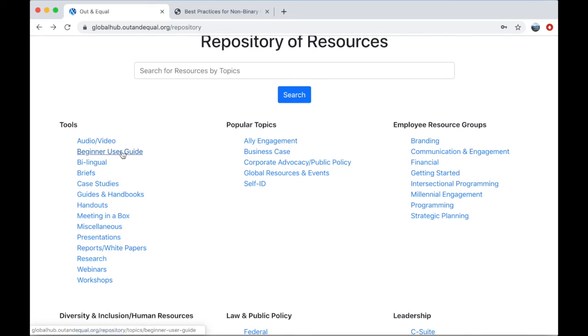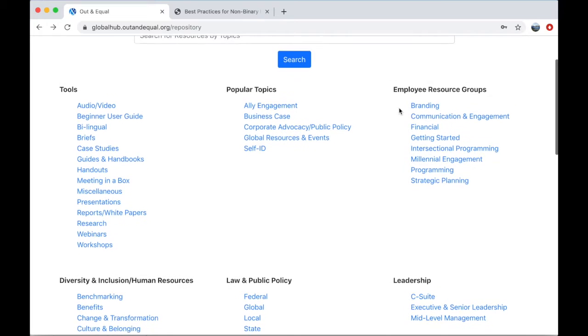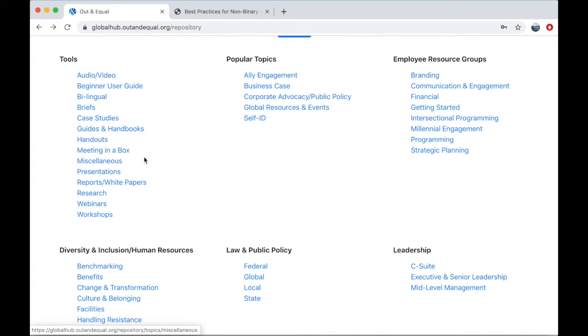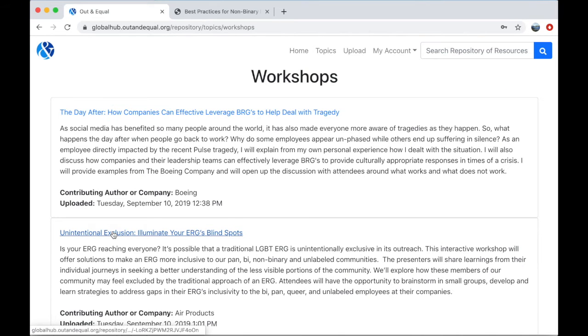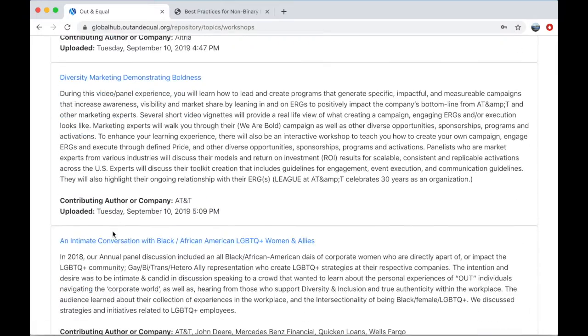You'll notice there are a number of different topics and a number of different categories under which those topics are housed. The first you see we have is tools. Tools is a way for us to organize the resources by what type of resource they are. So say you're interested in searching by workshops. I might specifically want to see workshops that someone has produced. I could take a look at all of the workshops in the resource library by looking at them here.